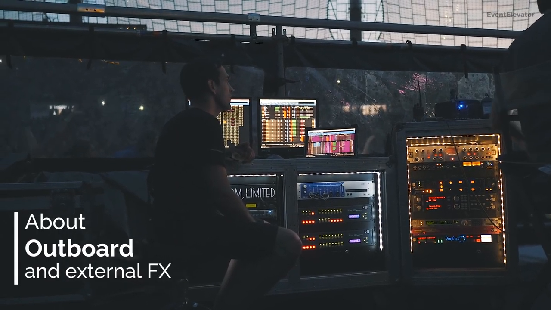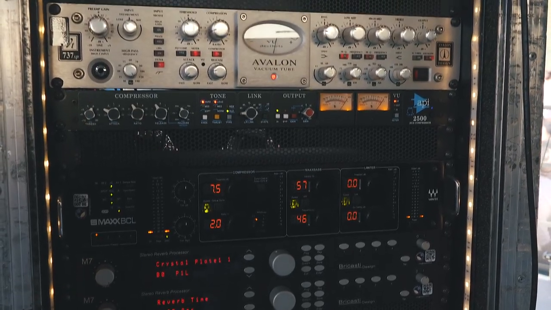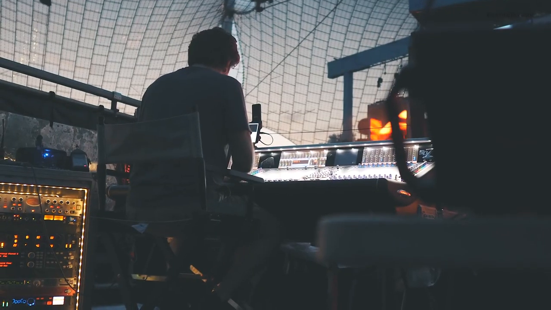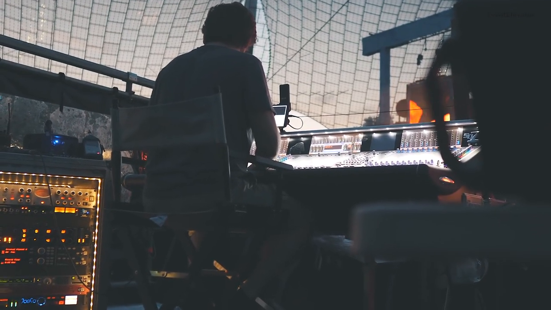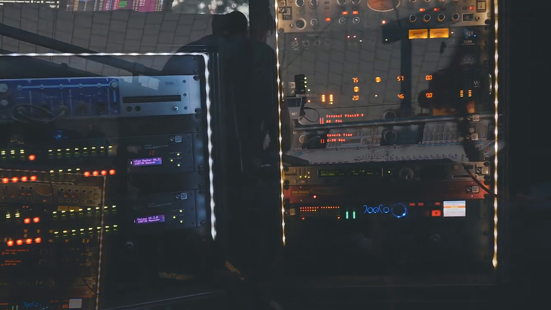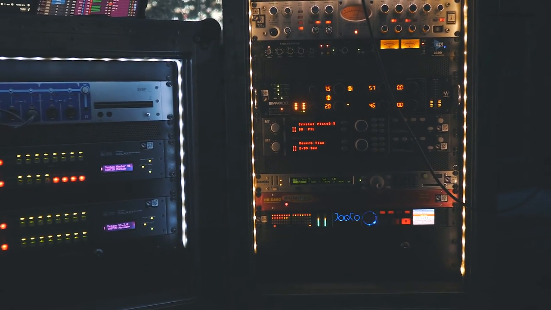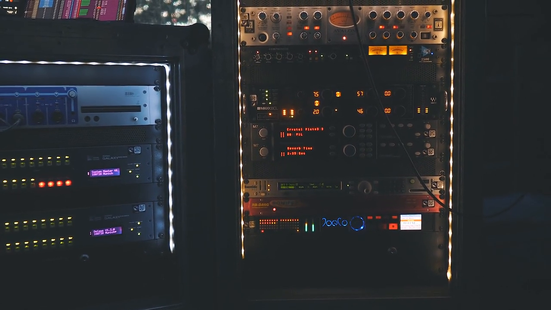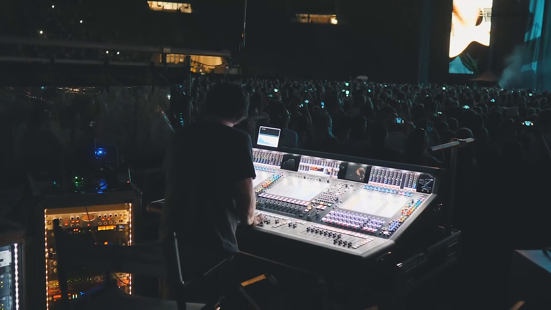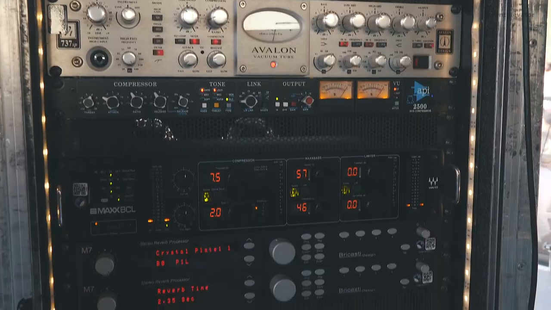I have a few choice bits of outboard. I use an Avalon 737 on Ed's voice. That's a go-to piece of outboard that I've always enjoyed with a male voice. The compression is very subtle, and the EQ is something I can instantly grab without having to find his vocal channel on the desk.